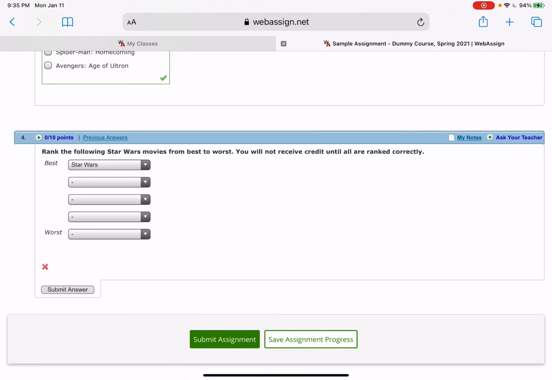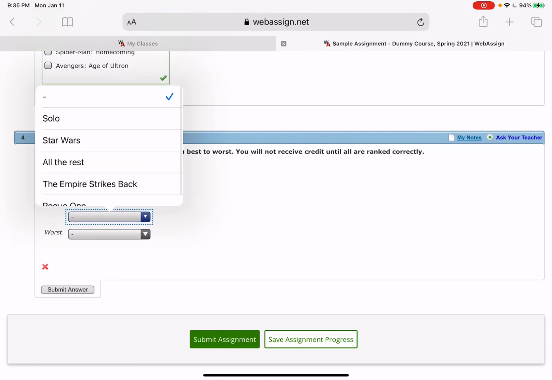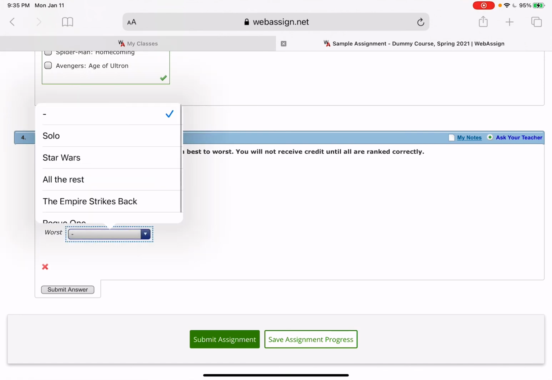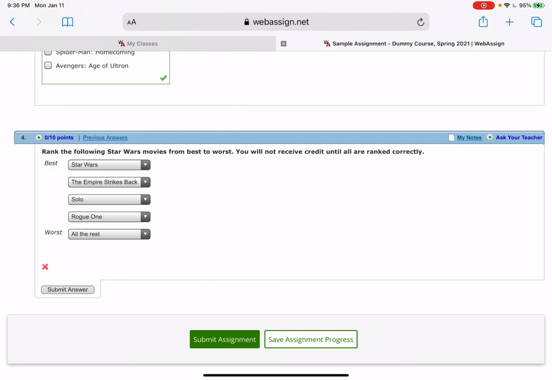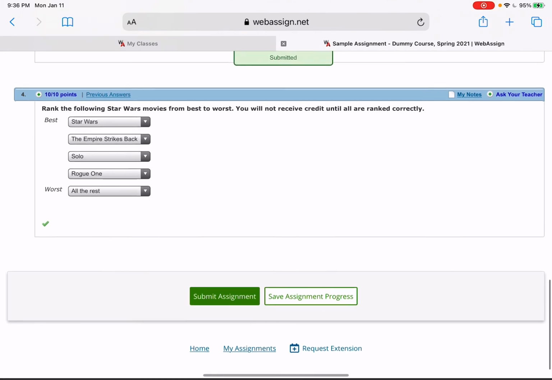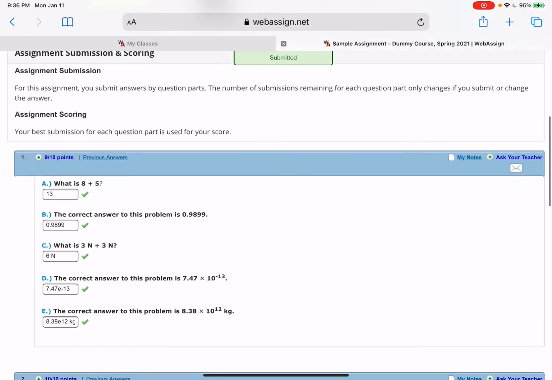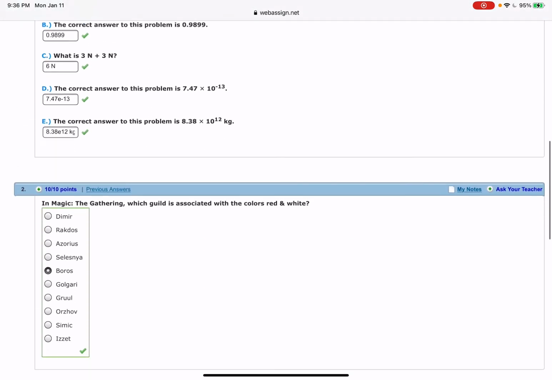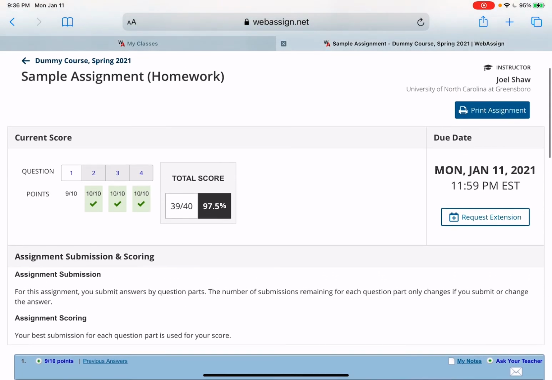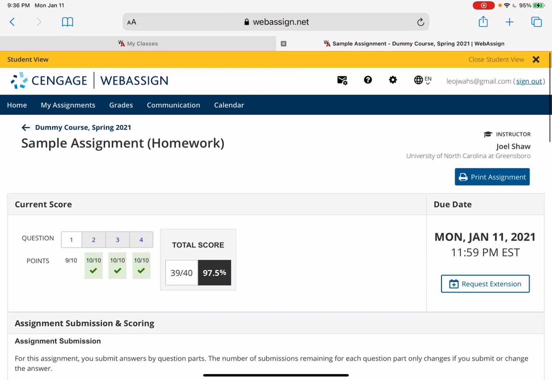So in this case, Star Wars, Empire Strikes Back, and then it'd be now Solo and Rogue One. And they could be flipped, just depends how you feel. Right now I'm feeling Solo slightly better, but clearly the worst is all the rest. And so then you submit that, and there you go. So that's all there is to submitting your answers. Obviously, if you have any questions about how to properly submit an answer, just reach out to me. I'm happy to walk you through and explain what you have to do.